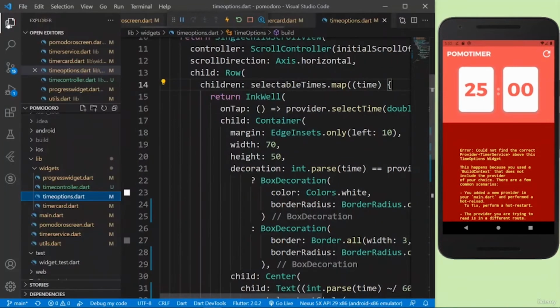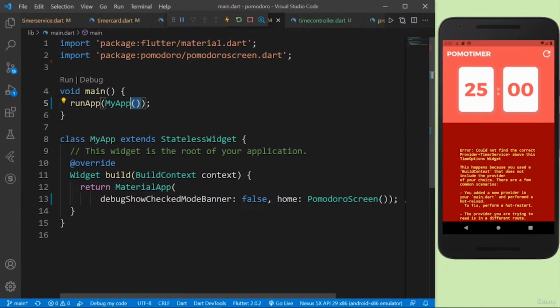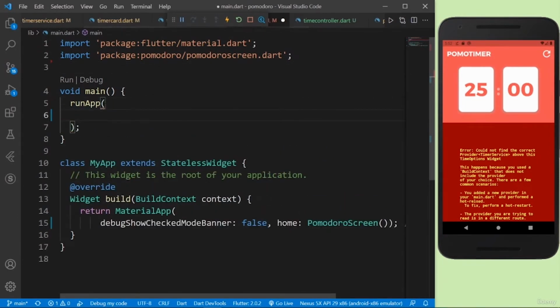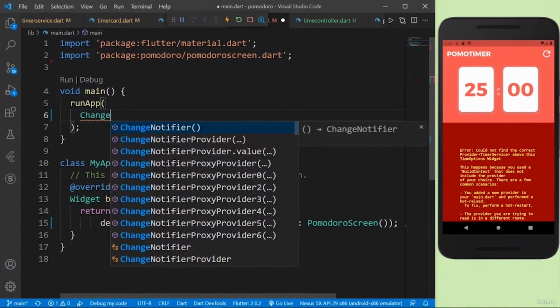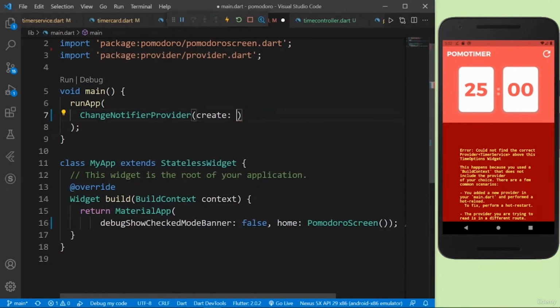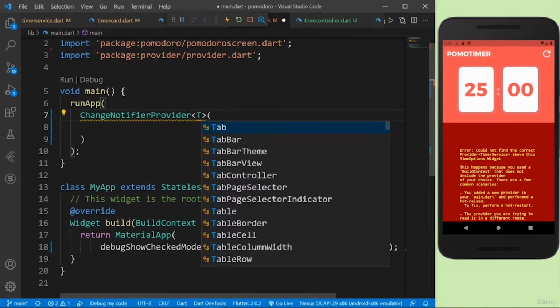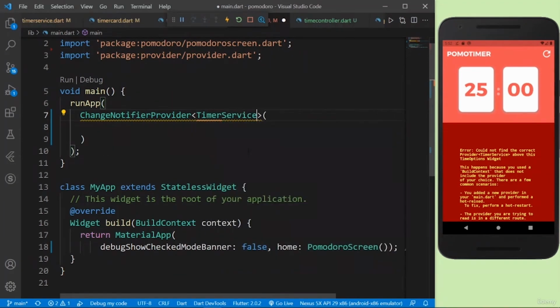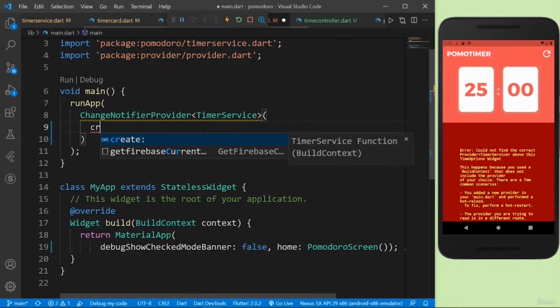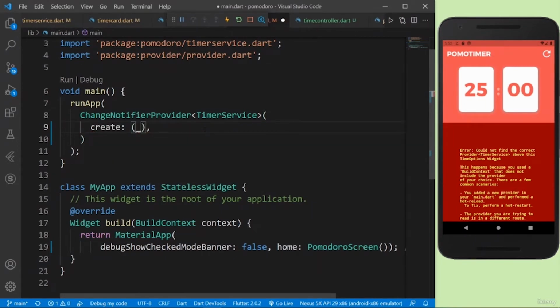So let's go to main.dart. So that I can use this provider timer service, I have to have a change notify provider. Here, where it says my app, I'm going to say run app, the change notify provider. It takes in create, we're going to create something, but first of all I have to say which type this is. So I'm going to say type timer service. This change notify provider is going to take a timer service, and create takes a build context, but I'm just going to create the timer service.